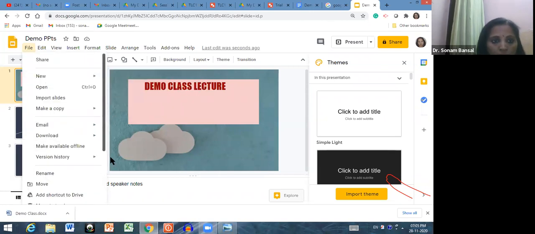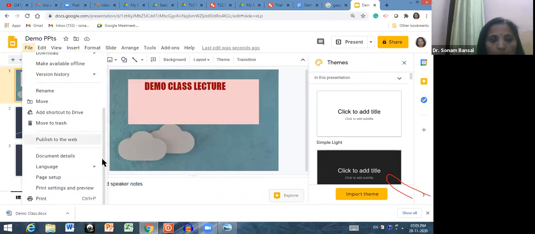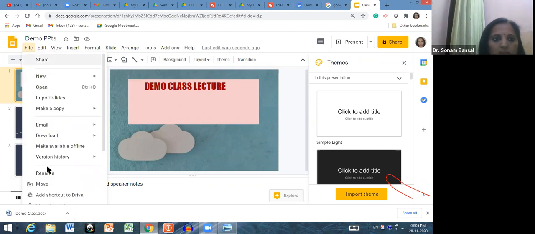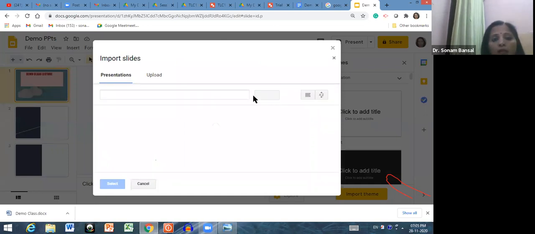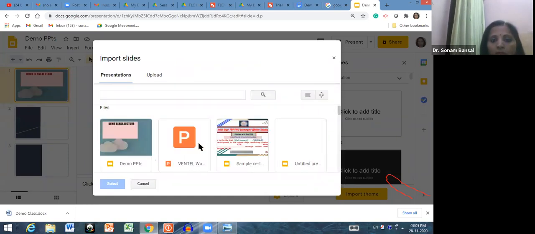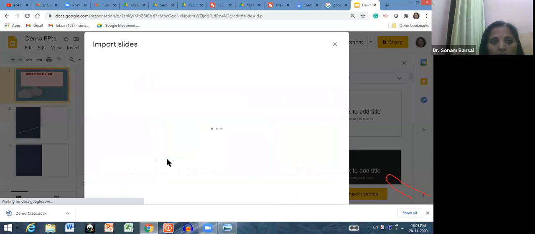If you want to do the page setup, all the basic features are the same as Google Docs. And if you want to import slides, then click on import and you can import the slides that you have already prepared as your presentation. So let me import this slide. I have selected this sample slide and click on select.